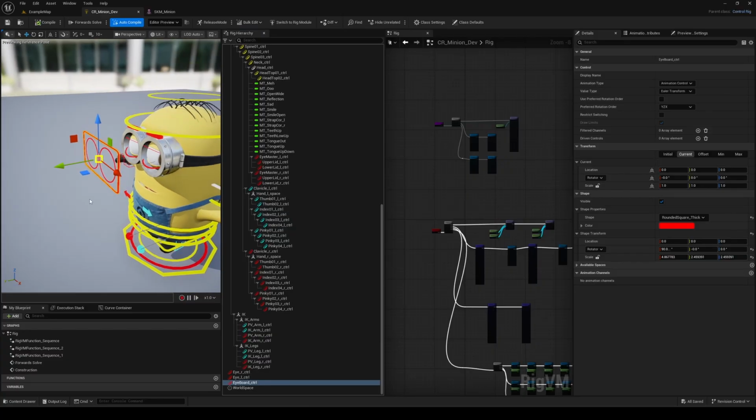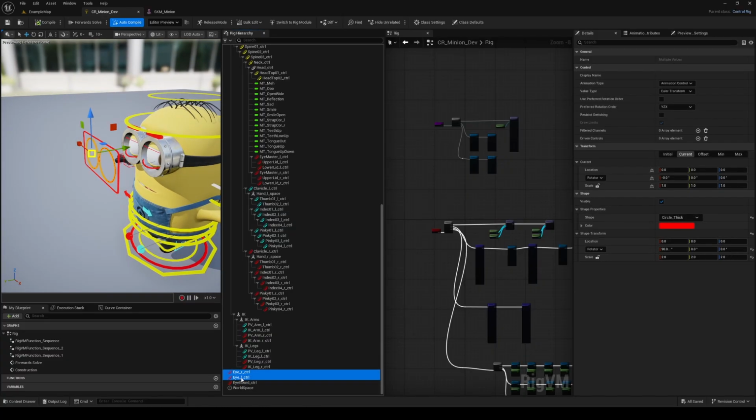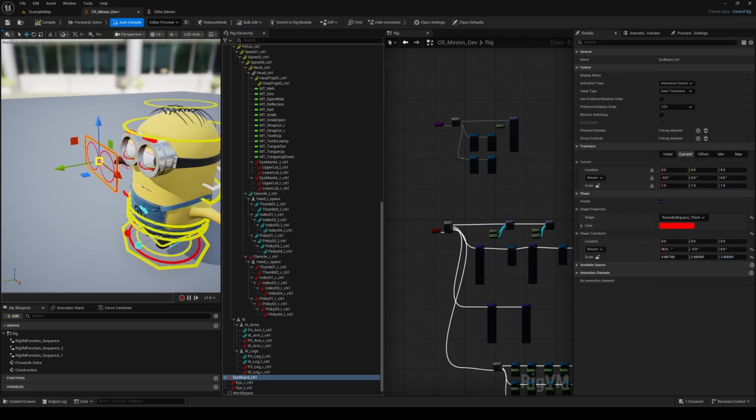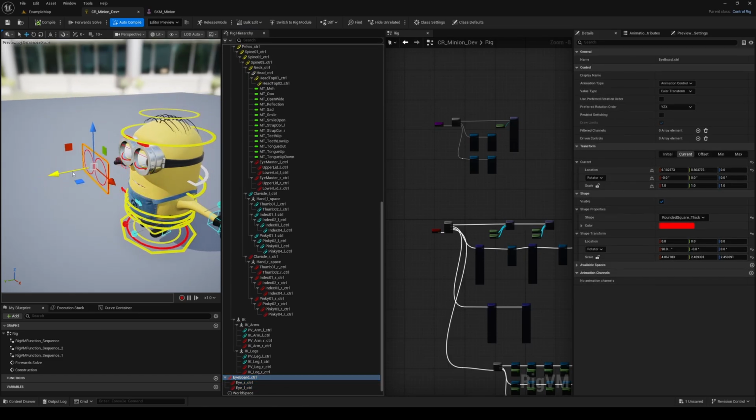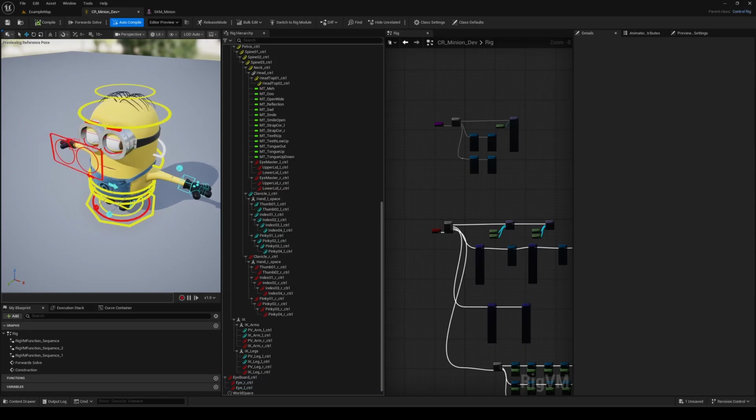Once that's set up, simply parent the individual eye controls under the new EyeBoard control. Now when you move the parents, both eyes follow together, but you still have the flexibility to adjust each eye independently on top of that, which makes the system much more versatile.